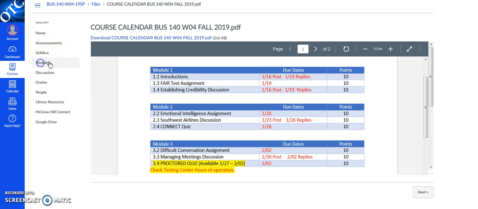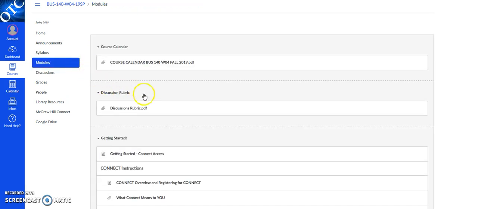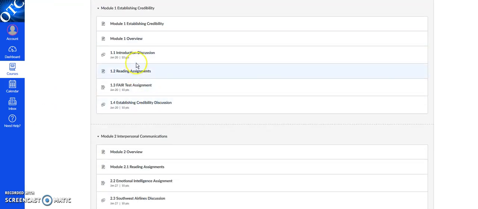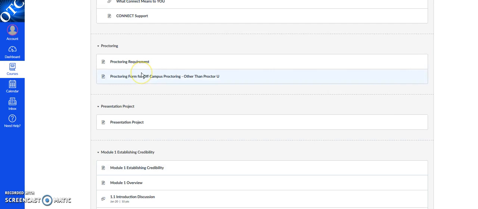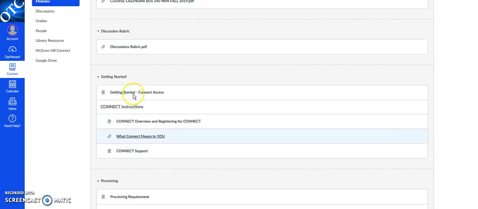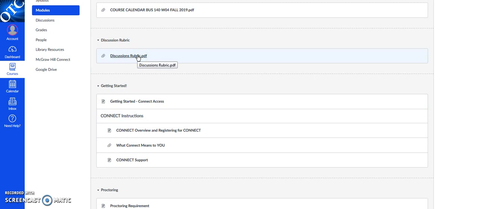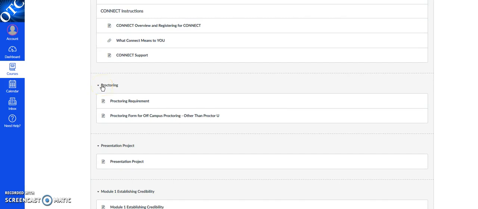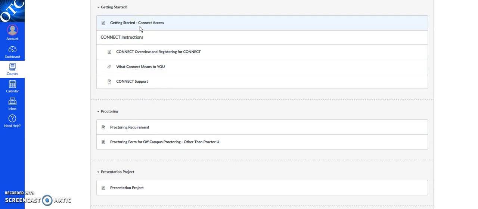Now we're going to go back to modules, scroll down to Module 1, and before we get there, you might want to take a look at the discussion rubric here, which identifies how discussions are graded. And then a little further down, you'll see information about getting started and Connect Access. It talks about what Connect means, how to get in touch with Connect support, and we'll talk about registering for Connect a little bit later.